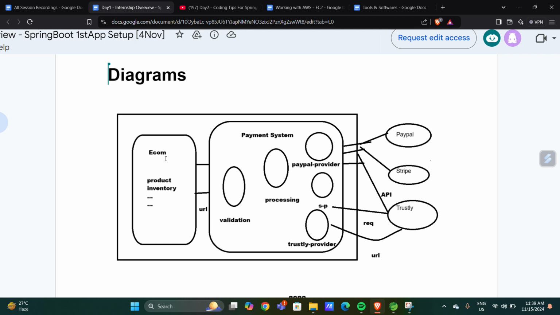This is our e-commerce application, and this is our payment system. This whole system consists of payment validation, payment processing, just like small services. So this is our e-commerce website.